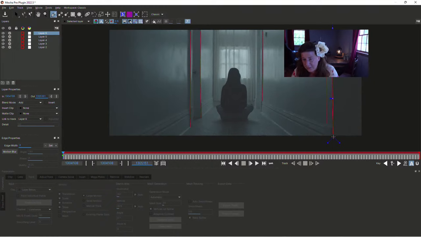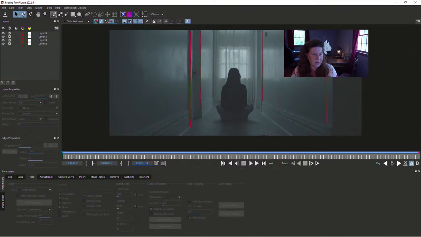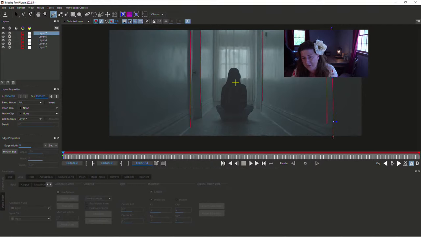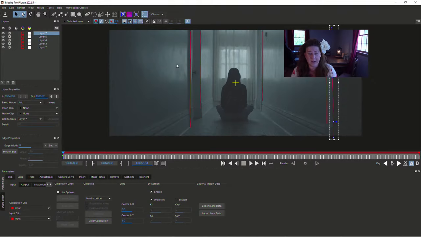So what we end up doing, I didn't do that right. Let's go back to our lens tab, use splines. Here we go. I clicked back on my lens tab. Let's keep making our lines just like this. Anyway, I have a better discernment of what the lines should look like. So what I can do is I can select these lines and I can use them for calibration.